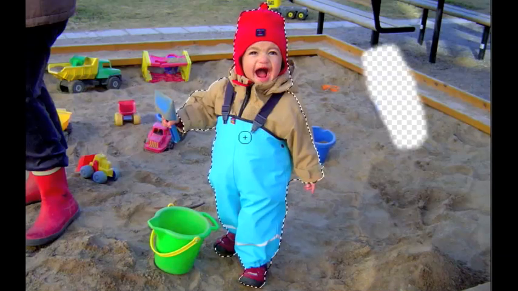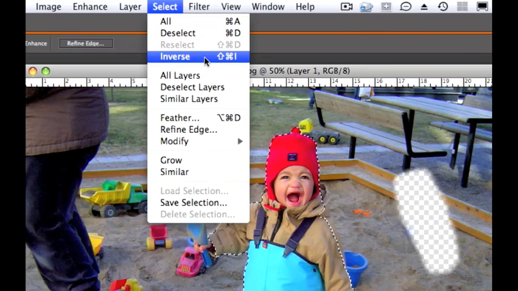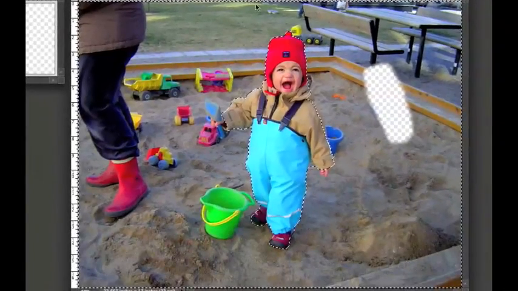So now that I have my subject selected, what I want to do is remove or conceal everything around her. Now I have my selection of what is inside, but what I need to do is invert this so that it will select everything outside of her. And to do that, you can come up to the menu bar and select Inverse, or you can use the shortcut key Shift-Command-I on a Mac, Shift-Control-I on a PC, and it will invert the selection so that now what's outside of her is selected.